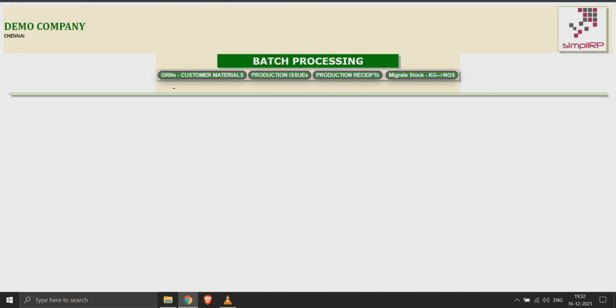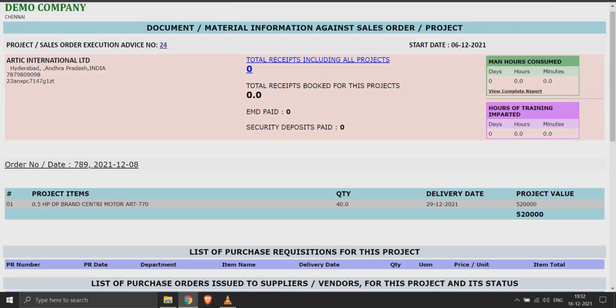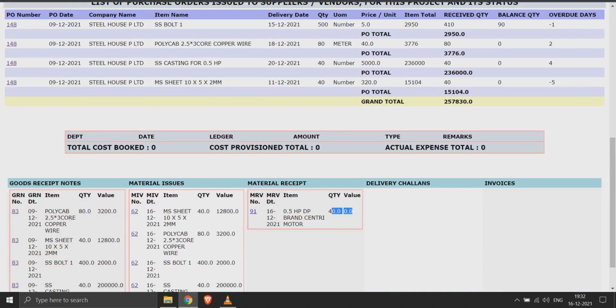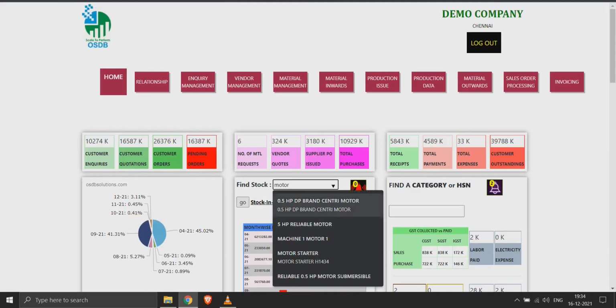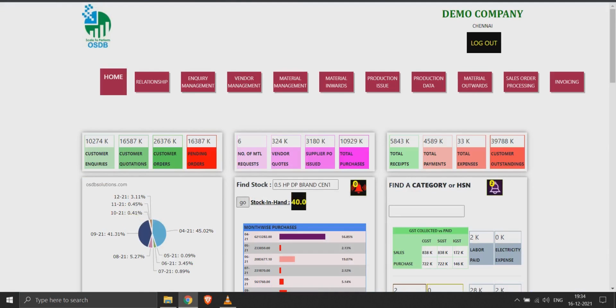You can go to Sales Order Project Costing Sheet and can see produced item quantity is already updated. You can also check the stock. The stock has been added automatically for the produced item.